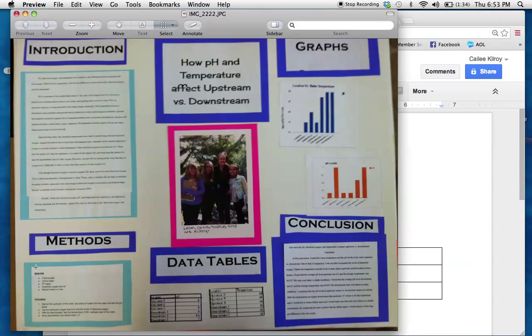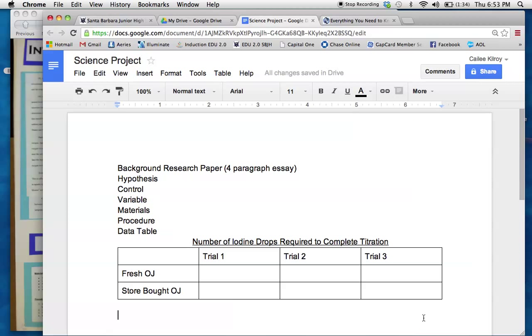You are also going to need a graph on your poster board. However, I am not going to require that you do this on the computer. We are going to hand do it and then paste it on there. So you will also need a graph, but we will not be doing that today. You will also need a conclusion.